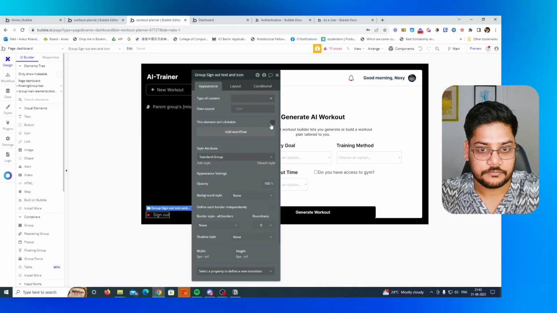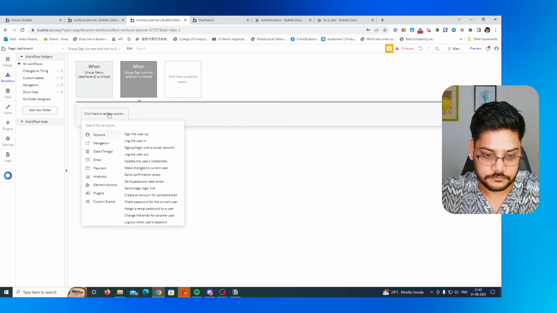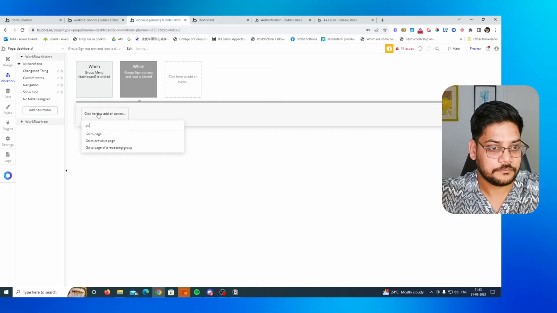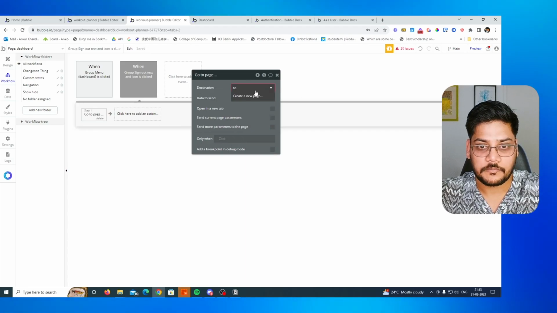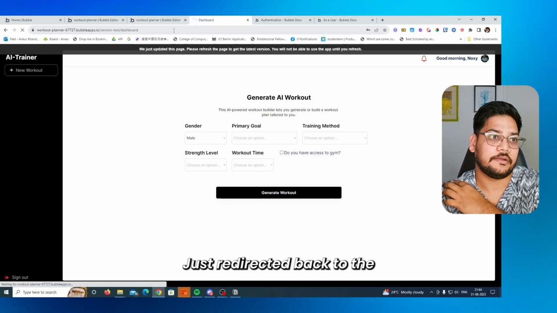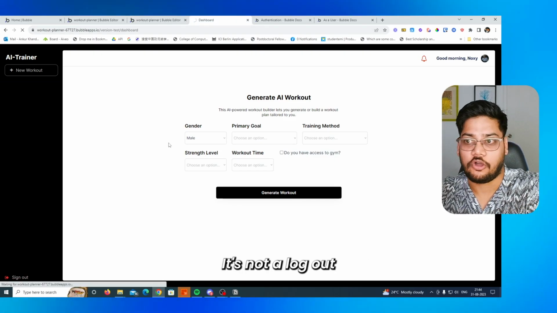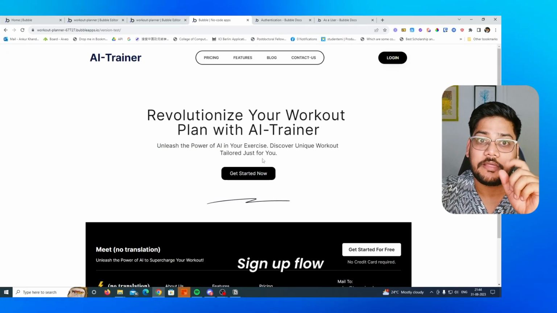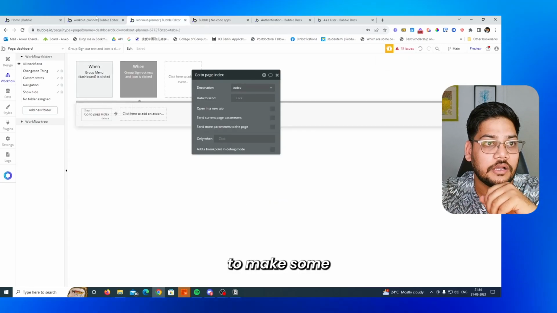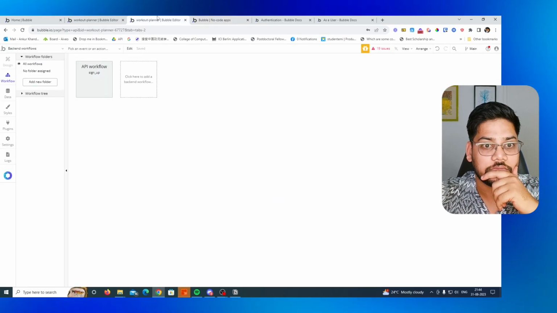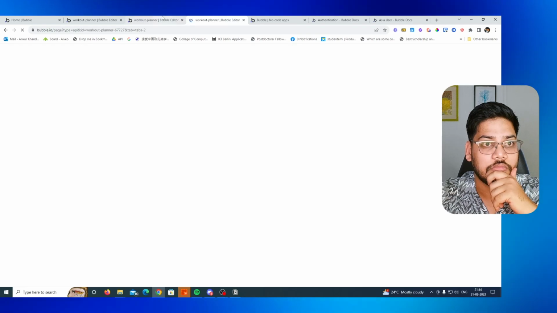Simply do the logout. I'm not doing a logout functionality. I'm just redirecting back to the home page. It's not a logout, by the way. Now we see we perfectly set up the sign up flow. So if you want to make, sorry, just one second, let me duplicate it also.